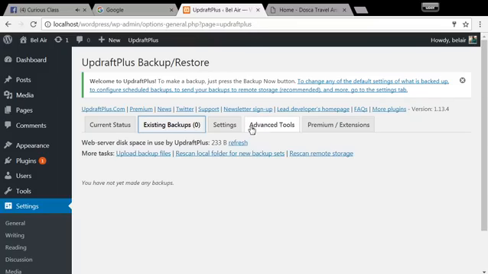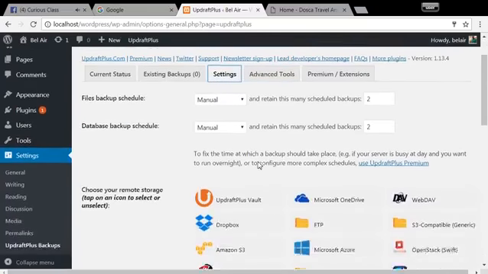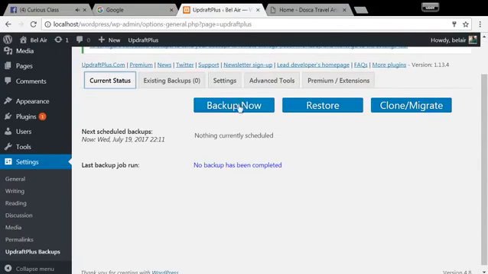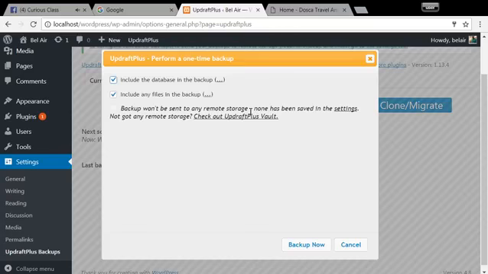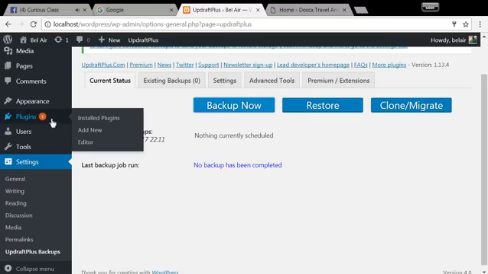You can even upload backup files from here. Settings, okay, good. Current status, okay, good. So over here you can just back up quickly and have that backup stored. You can also restore, clone, migrate, and all that. If I choose to back up, it's going to take a bit of time and eat into our work. But basically, that's the process you go through for installing themes.